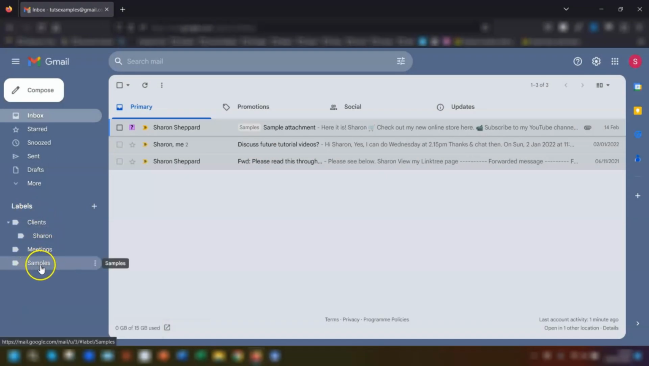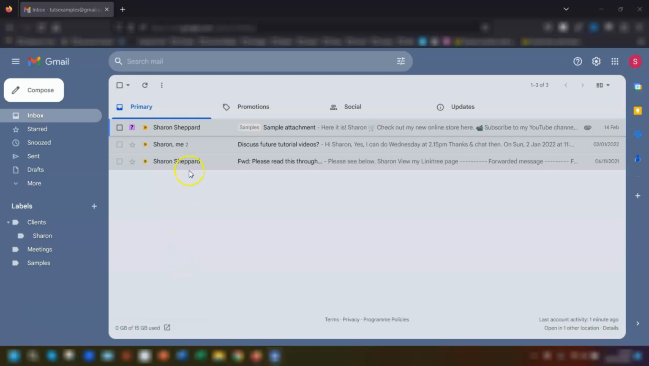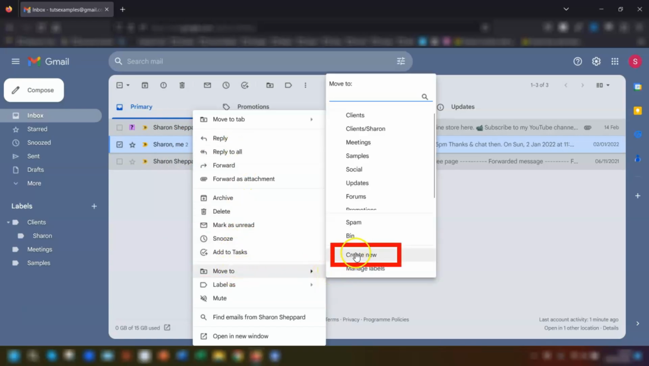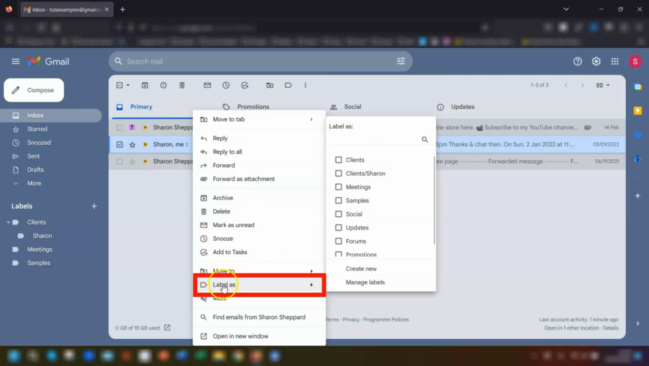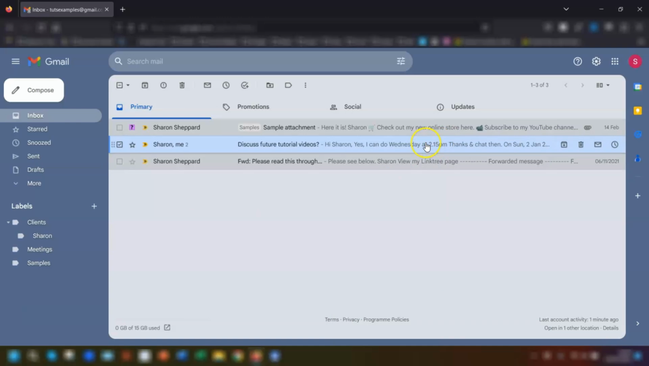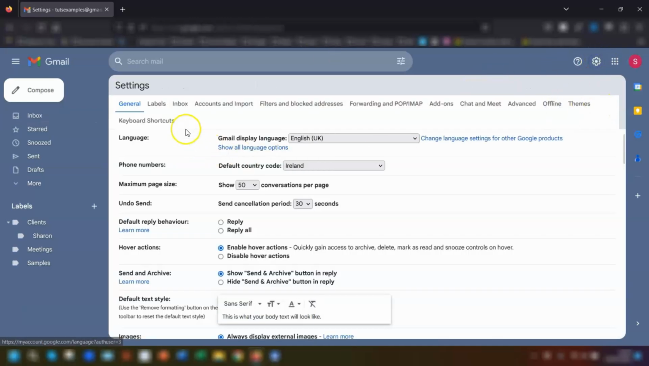Another way of applying a label or moving the email to a label is to right-click on the email and then choose either move to and create a new label, or choose one here, or label as and then create a new one, or choose a label here. You just do the same as before. The final way to create a new label is from the settings menu. So click on the cog in the top right corner, then click see all settings, and click into the labels tab across the top here.